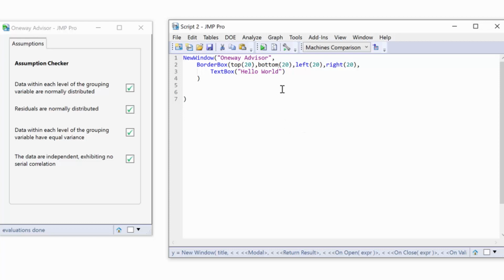Okay, so I don't want it to say hello world, I want it to say assumption checker. And you'll notice this assumption checker is within this tabbed region. I have a tab, which is kind of strange really, because I only have a single tab. The reason is I've got a more advanced version of the Oneway Advisor where there's more than one tab. Since what we're going to build only has one tab, I don't really need a tab. So I'm just going to change the text to say assumption checker.